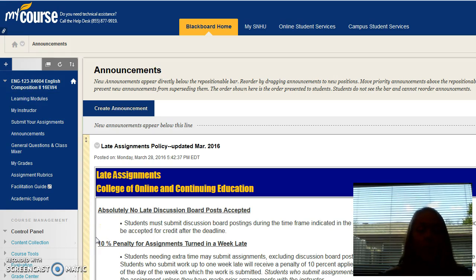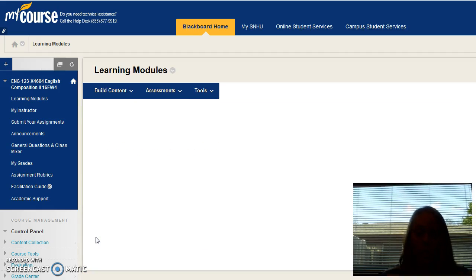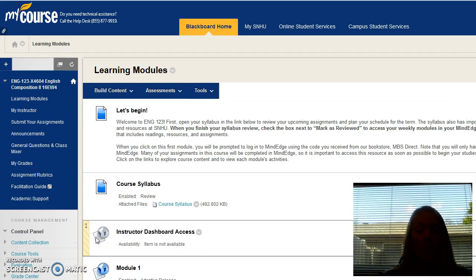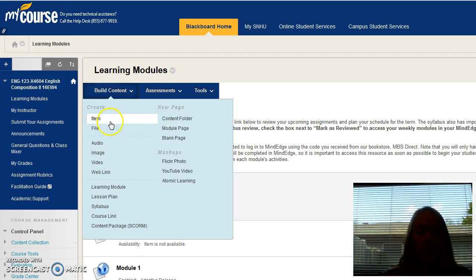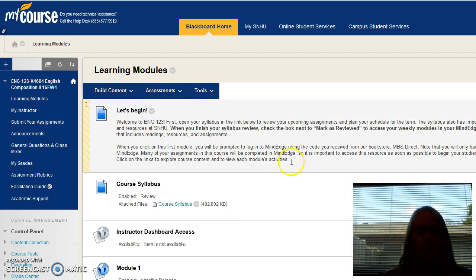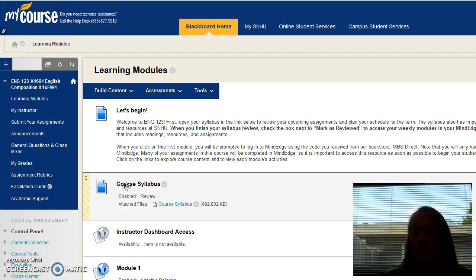This is where you do all your reading, and it's where you do most of the work, all of the completion activities, and then preparing for the big assignments. So here you'll have a little message about beginning, and then it directs you to review the syllabus. So remember to review the syllabus and then check the box, mark as reviewed, because you won't be able to access things until you've read the syllabus and reviewed the information.